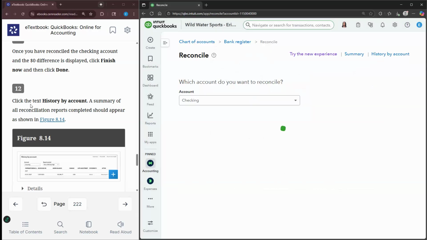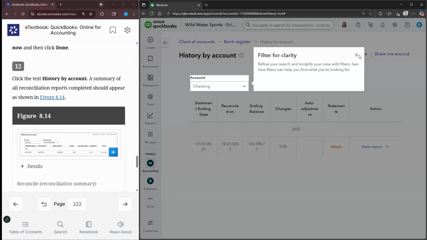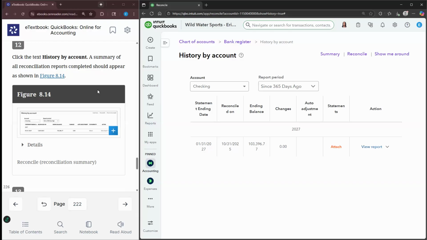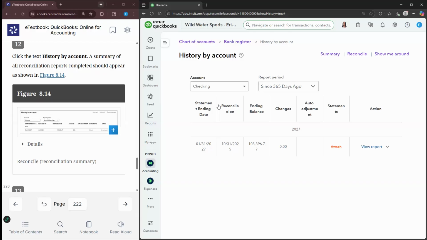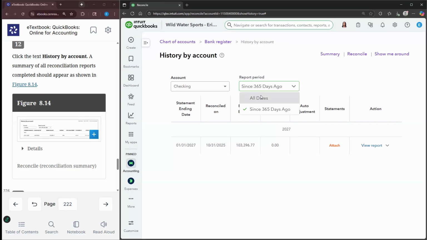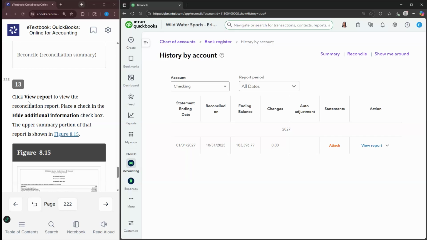All right, so now from there, it's asking us to click the history by account. And then from there, we see a summary of all reconciliation reports. So as you're working with companies in QuickBooks, sometimes you want to see, hey, did they ever reconcile any of these accounts? So you can select all dates and it'll show you all of the reconciliations that have been performed to date. So the next thing it's asking us is to click view report.